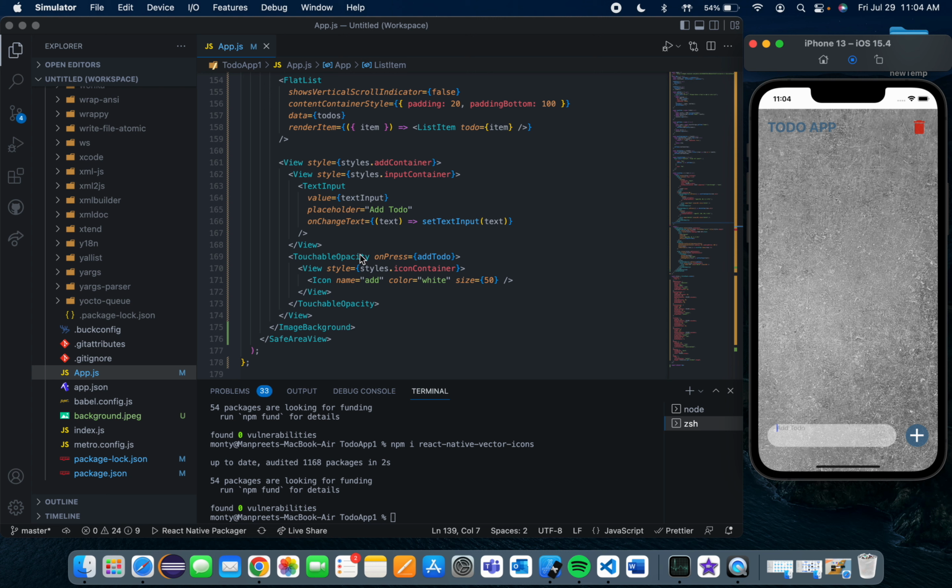I want to talk about this one because it's different from React.js. If we are coming from a background of HTML, CSS, JS, or React.js or any other, this is the new component over here. So instead of using button, we use touchable opacity here. What this is going to do is, as the name suggests, if you just click on anything, it will invoke the function, and we're just going to write touchable opacity on press add to do.